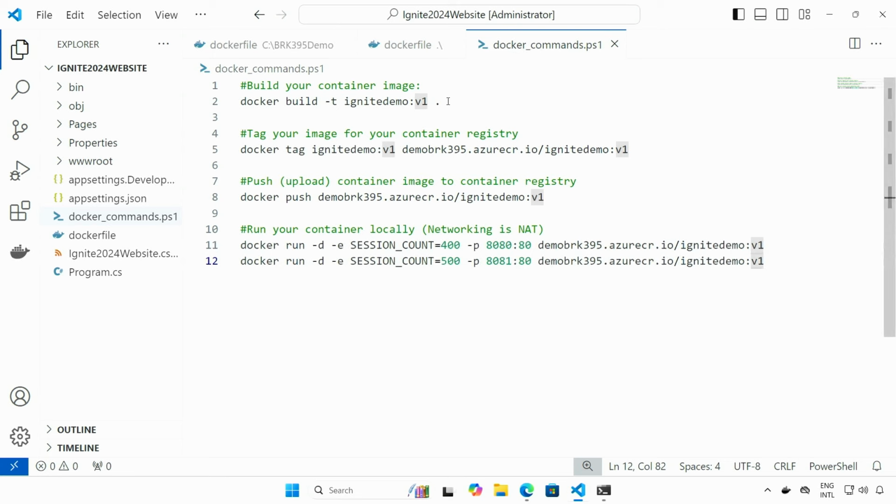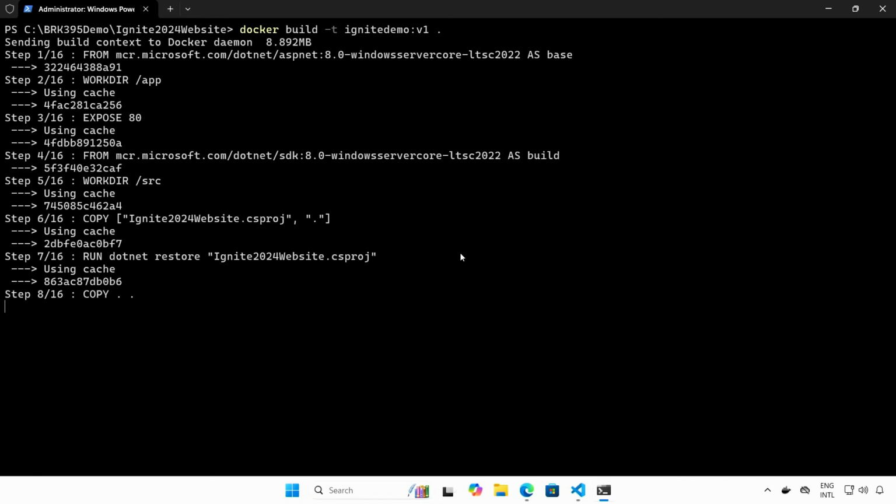So the first thing we're going to do is build the container. I'm going to use a Docker build. I'm going to copy into here. That's like our sysprep, right? Yep, exactly like sysprep.